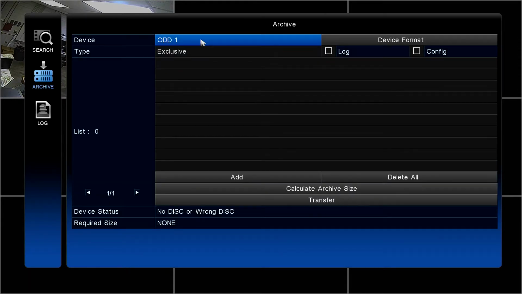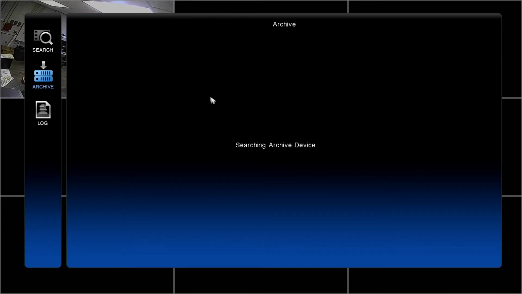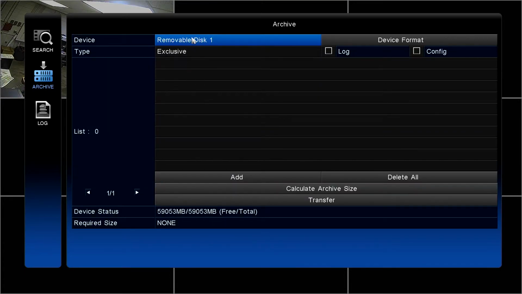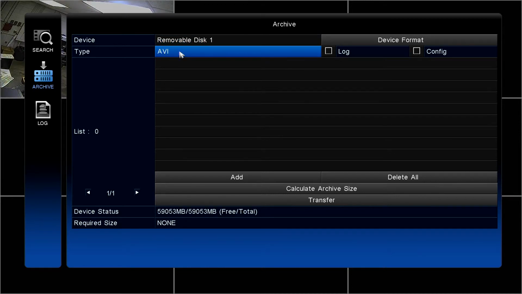Okay, there it says ODD1. That stands for optical disk drive. Since we're not going to be using that, we're going to go ahead and switch it back to the removable drive. Removable disk 1. Okay, exclusive means a proprietary format that's only available to this DVR. You can choose that, or you could choose AVI, but AVI usually isn't submissible as evidence. So we're going to keep this as exclusive.